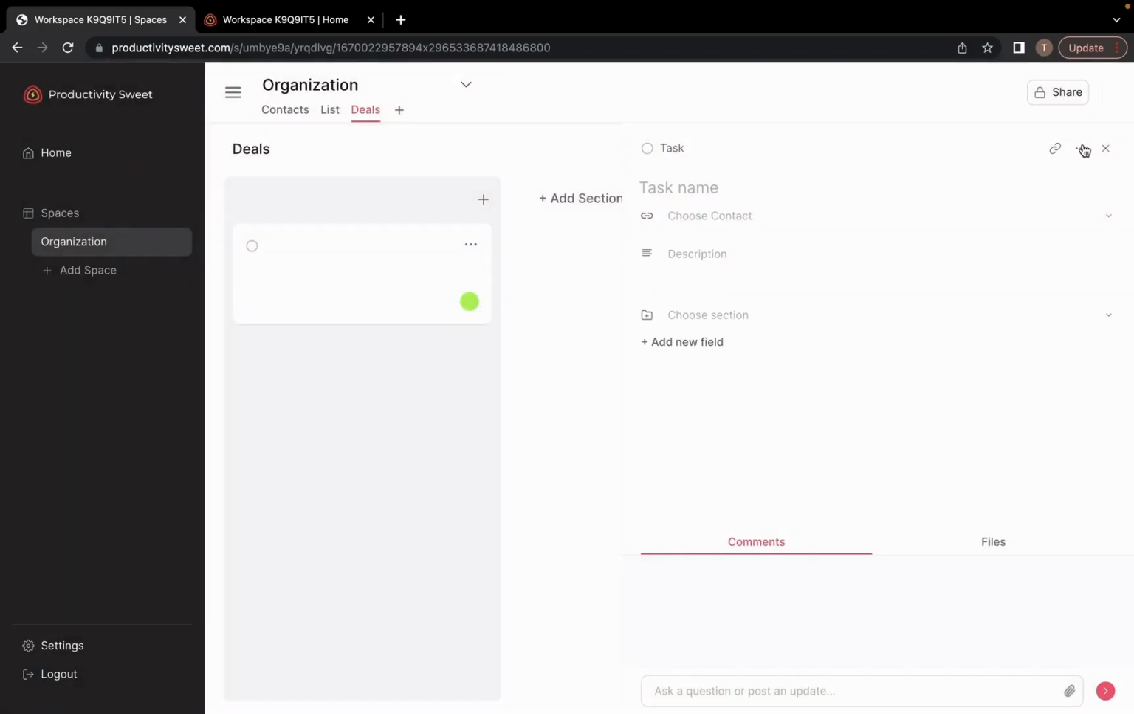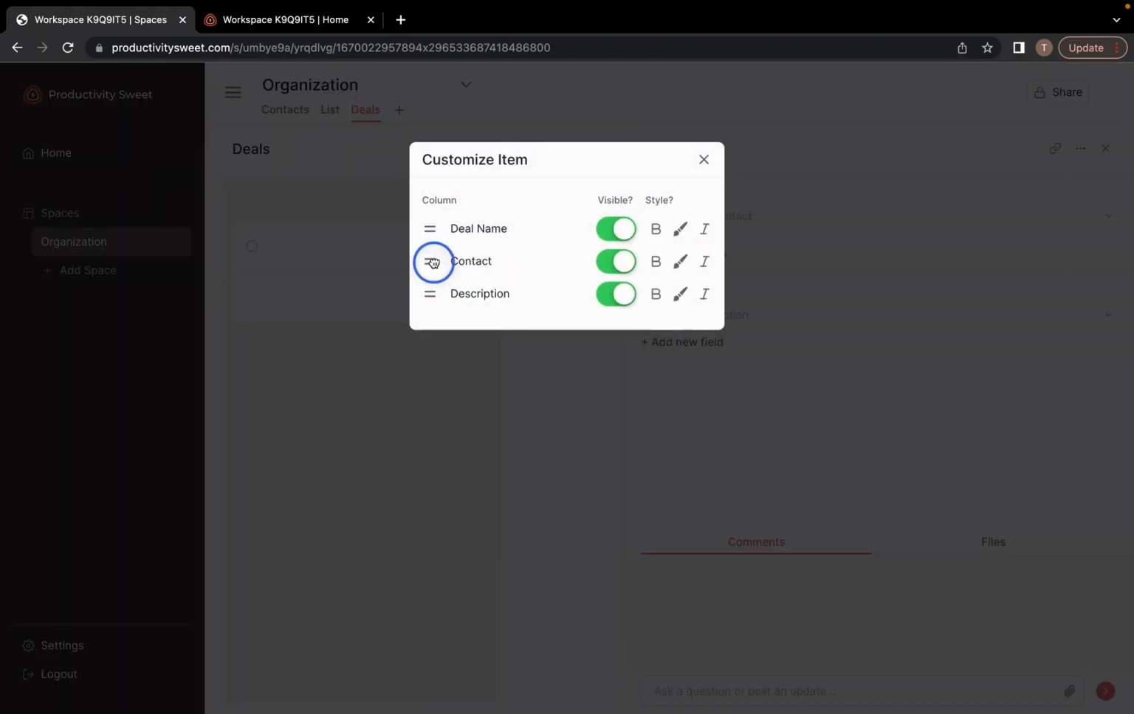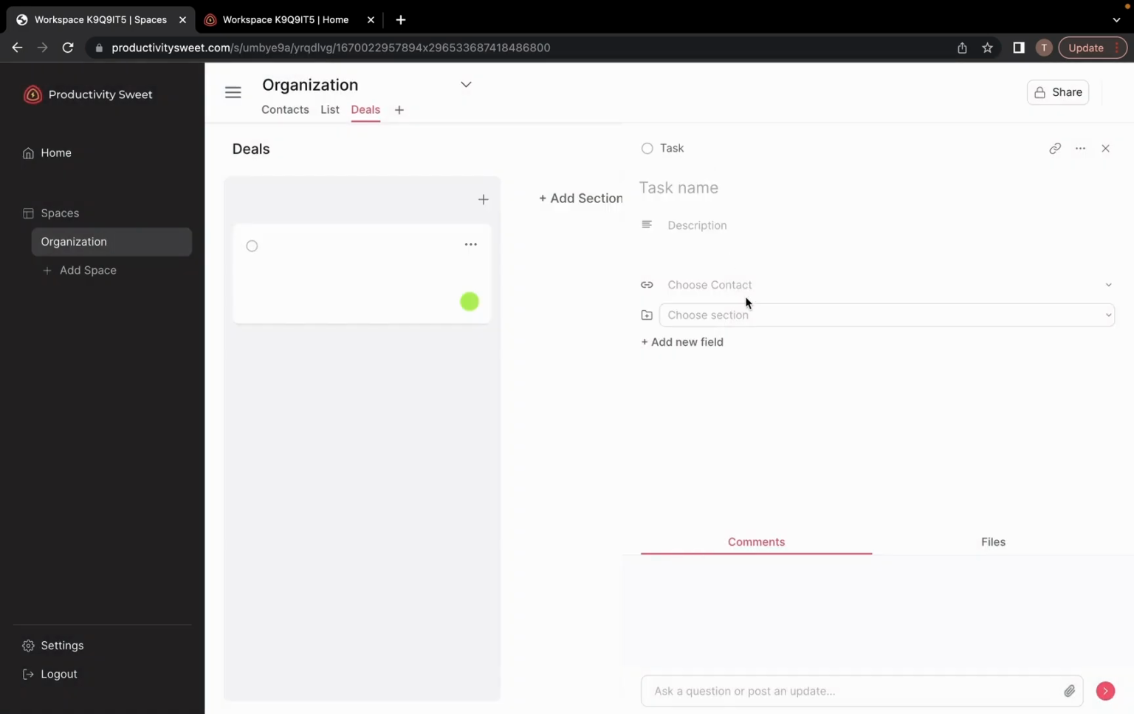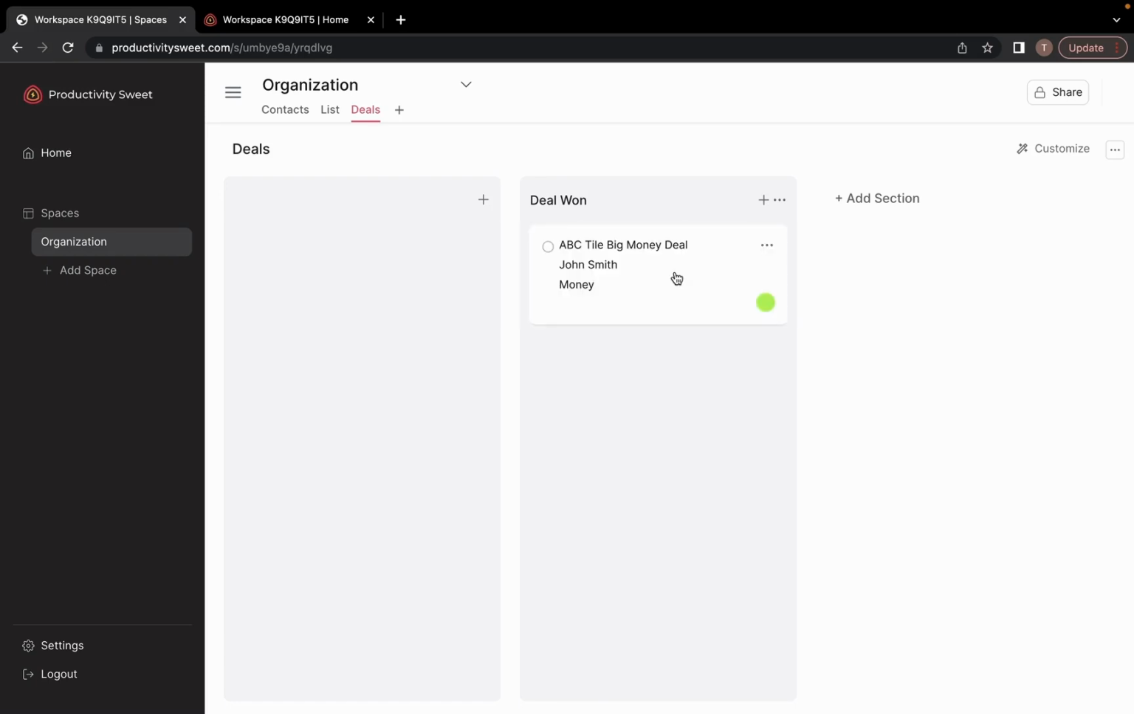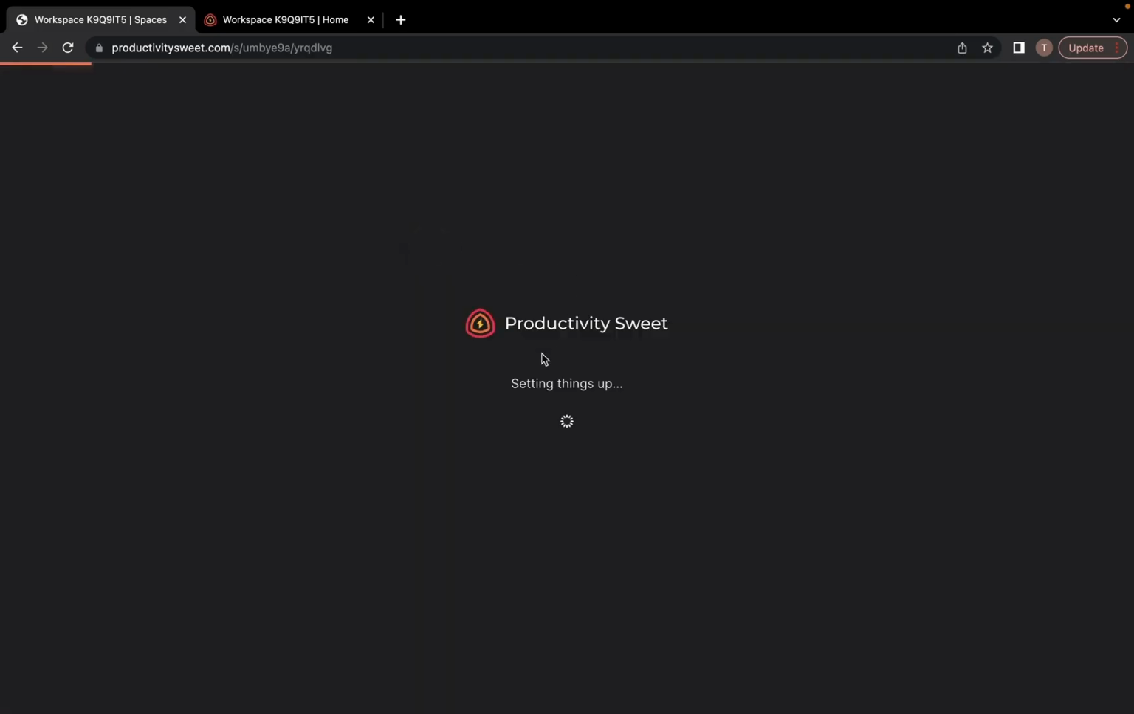And then I don't like how this is organized. I actually want contact underneath description. So let's fix this real quick. There we go. I'm going to select John. And then we're going to say deal 1. And we're going to move John over here. So as you can see, in a few minutes, we've got all this interesting stuff that we can meld together.